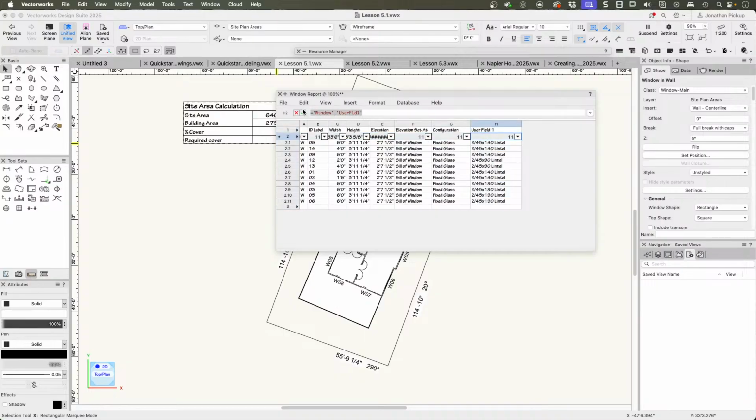So this area here is actually an instruction to Vectorworks to go look for specific information. And it's saying, go find the window, go find user field number 1, and give me that information. This one is asking for the configure. Let me just escape from that. This one is asking for the configuration. This one's asking for the elevation. This one's asking for the ID label. So if you do know or do learn how to use Vectorworks well, you can then start to correct these if you get them wrong.